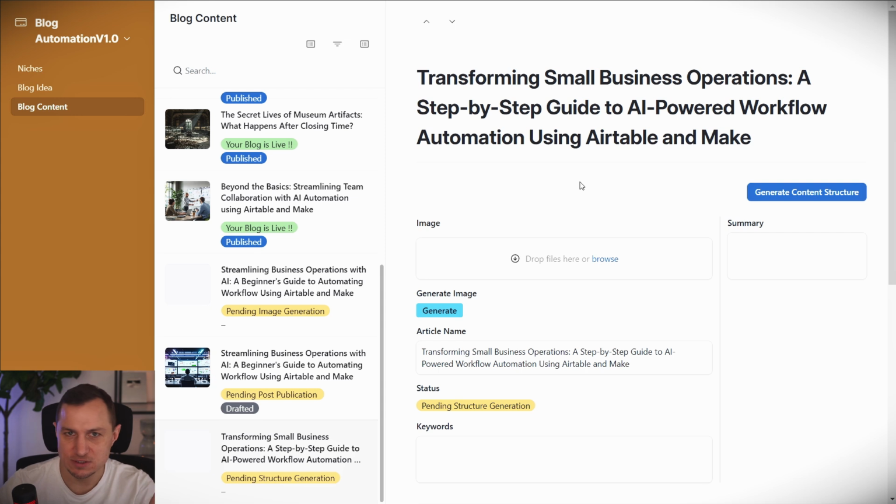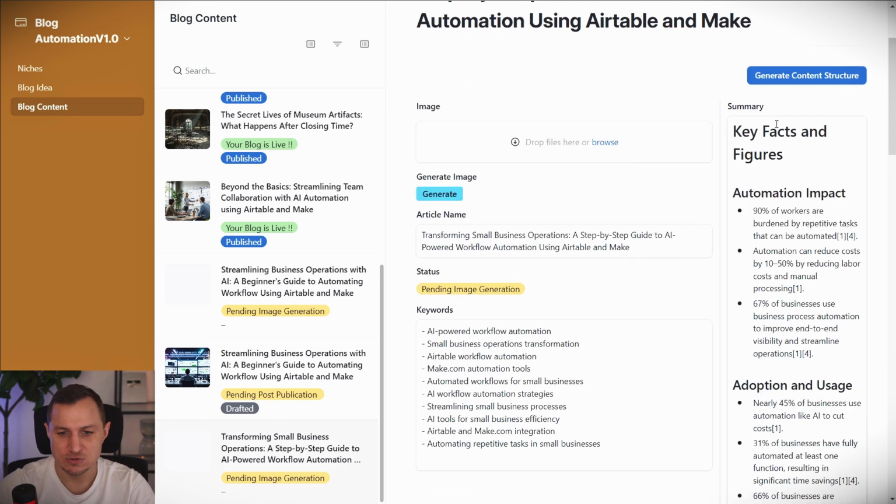However, you could obviously also leave those buttons out and create an automation that basically from the idea generates the entire content and uploads it straight away. However, I don't like the idea too much because I want to be in control of the different steps. I want to have control over the image that will be used. I want to have control over the keywords that will be used, as well as the summary.